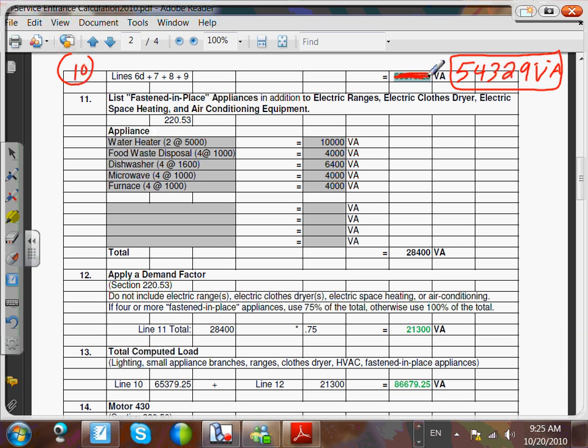It says here you're supposed to put the general lighting in there, but then here it says add 6, 7, 8, and 9. So is the lighting in with it too? Can you guys give me the steps that we added here? Let's just erase this one. We added step 6. That's 54,329, just step 6 on the lighting.